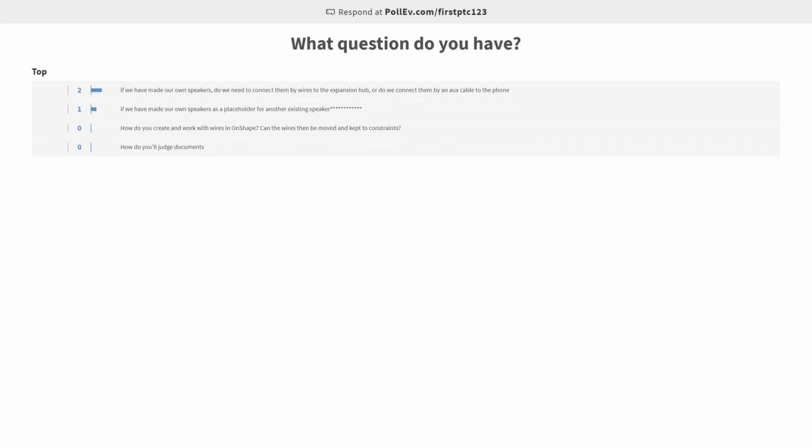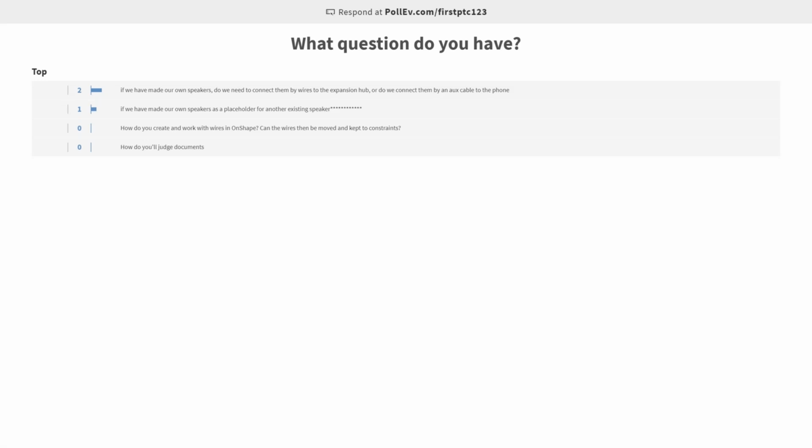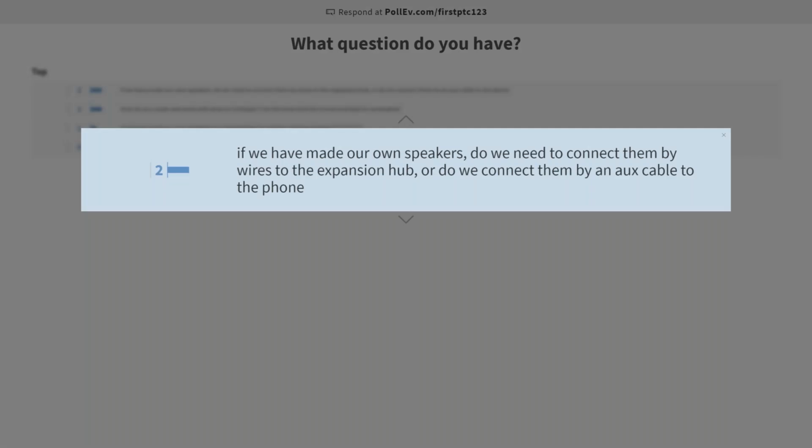In this one, there are two parts to the question. Someone asked, if we have made our own speakers, do we need to connect them by wires to the expansion hub, or do we connect them by an aux cable to the phone? And then, if we've made our own speakers as a placeholder for another existing speaker. Go ahead, Mikan.